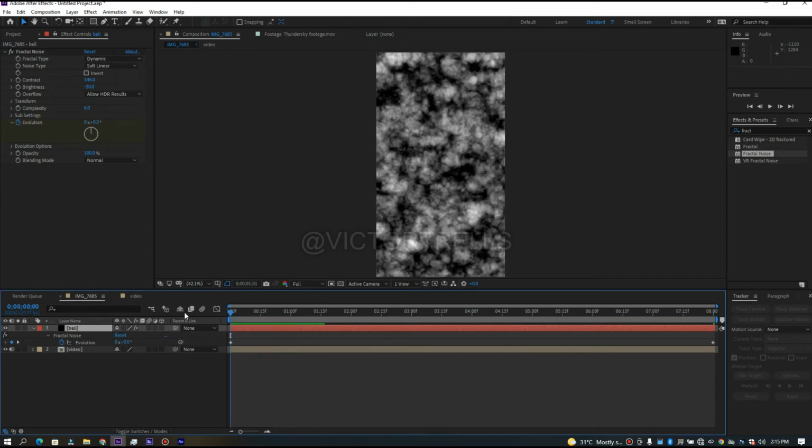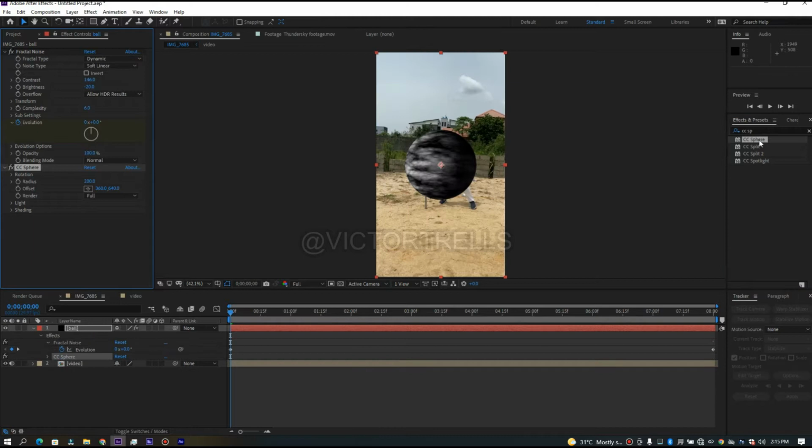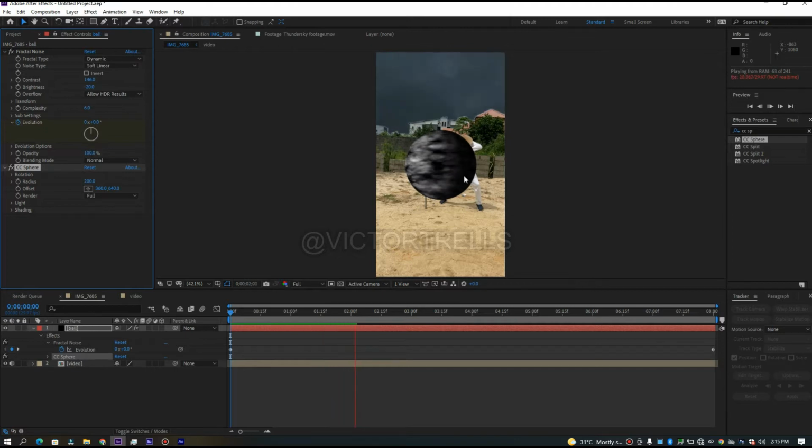So the next thing you need to do is to come over to your effect and preset, and then type out CC sphere. This is what gives it that shape which you're seeing on the ball, that Dragon Ball shape on your arms. So let's wait for it to load up. As you can see now, we have the shape of the ball, and you can see the whole thing revolving inside the ball.